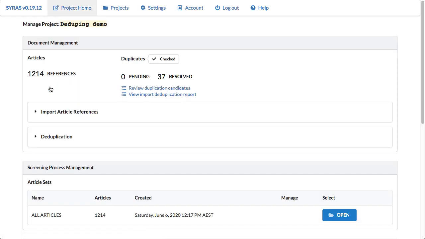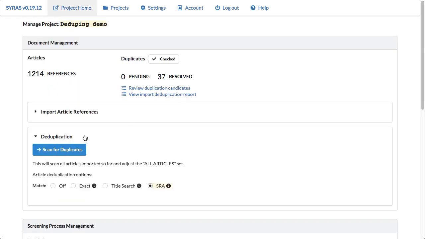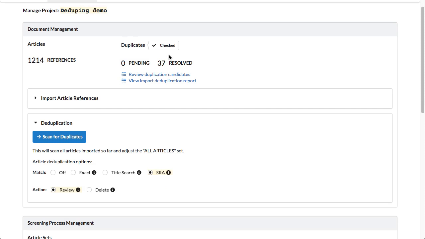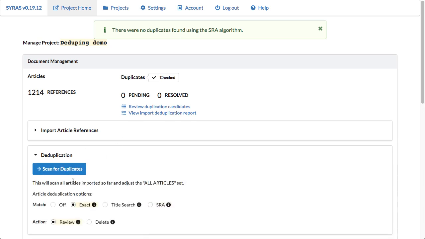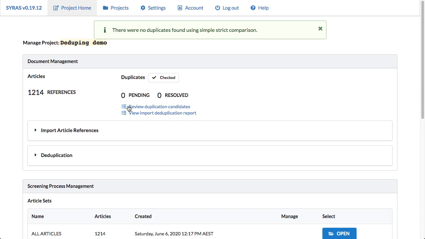I'm going to show you one last thing, which is that we finished that algorithm there, and we've committed those 37. But let's just have another look, because sometimes it will find 2 more or 1 more, especially with the triplicates. So it's always worth running it again until it says there were no duplicates found. That's good. Now we could do another exact search if we want, and you just keep running this deduplication until it eventually says there were no more duplicates, no matter which one you found.